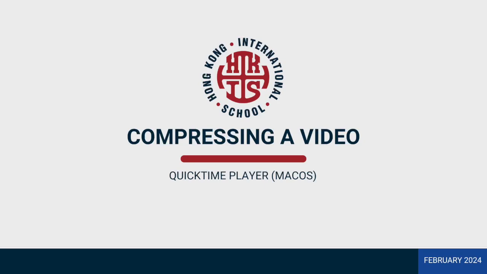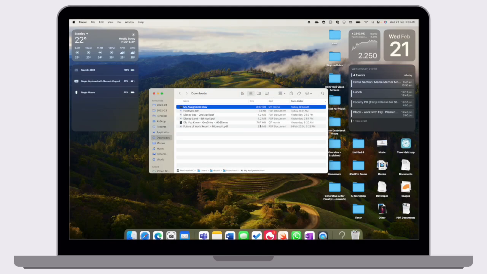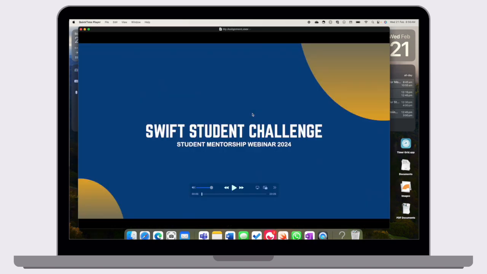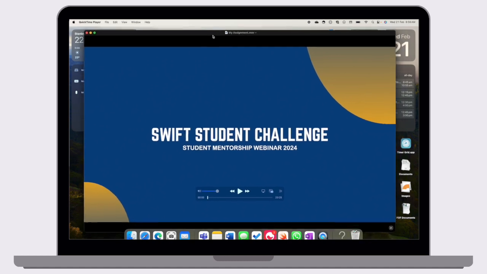So in this very quick tutorial, I'm going to show you how you can compress a video using QuickTime. QuickTime will already be installed on your MacBook. It's default with macOS. So all I need to do is to find where my little assignment is, right click and open with QuickTime. So from there I've got my assignment here.